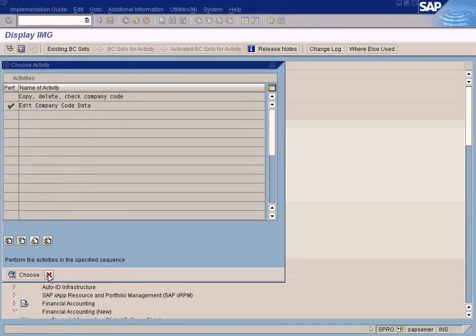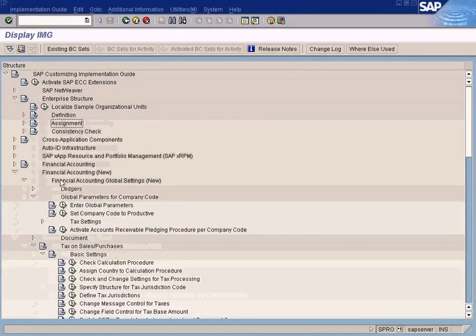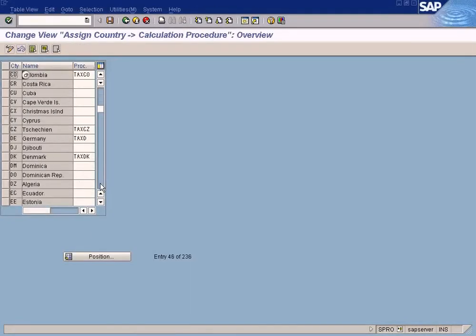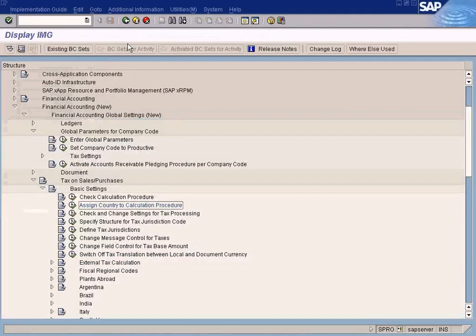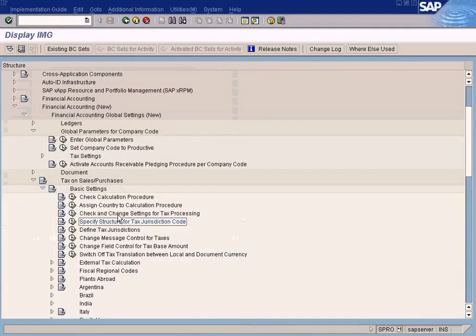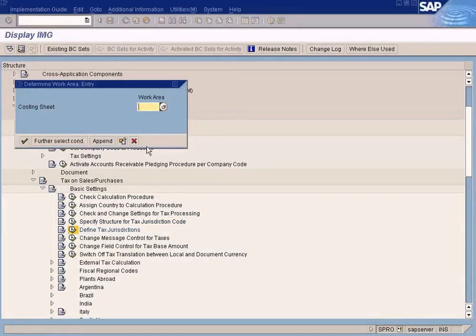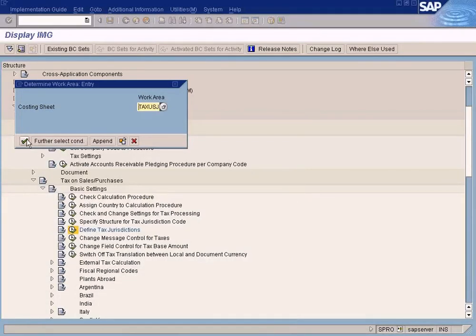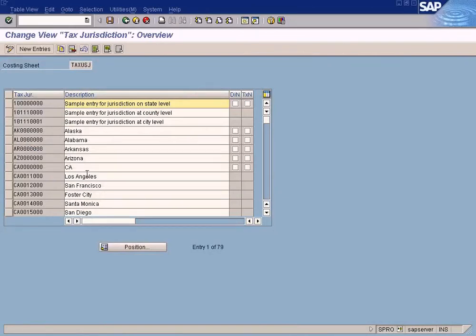So using this assignment US, the system knows that Sun company code is using tax procedure tax USJ, because US has been given a tax procedure of tax USJ here, and the tax USJ will use jurisdiction codes that are defined here. Sorry, not here, over here, tax USJ. That's the reason we enter tax USJ here and check all the tax jurisdictions applicable.